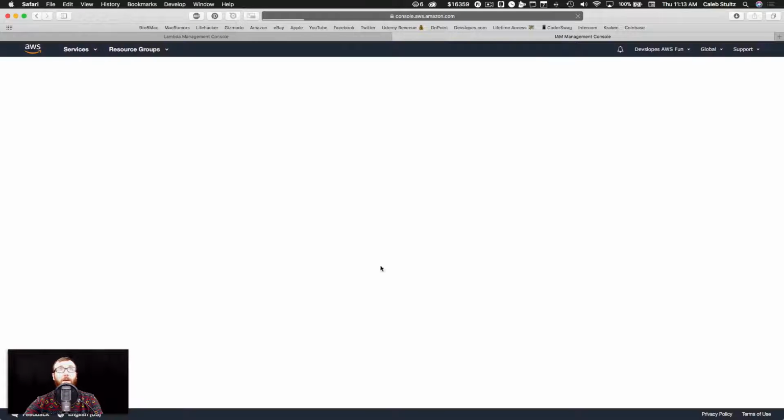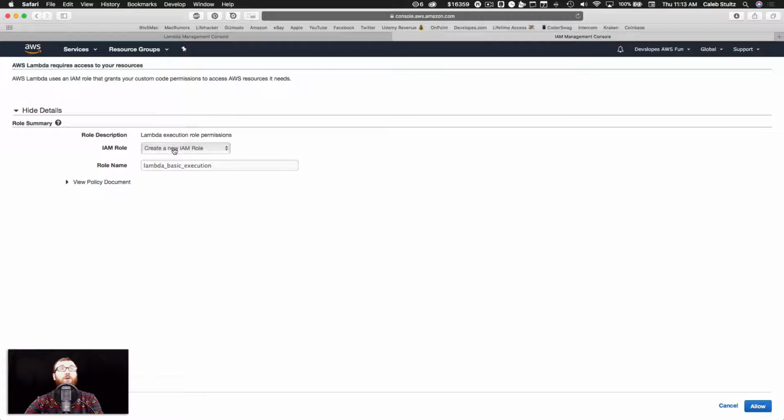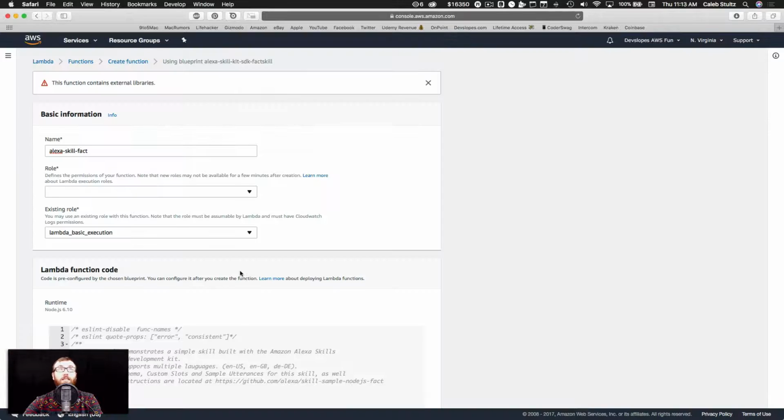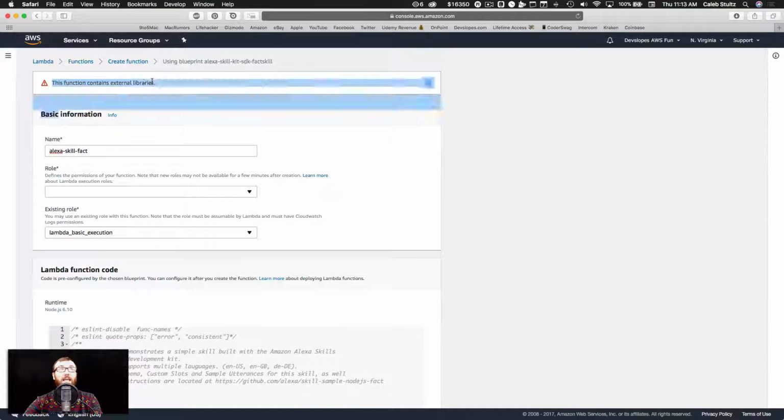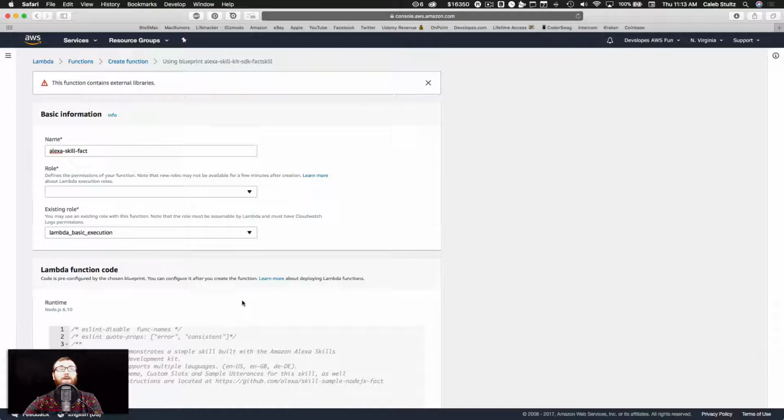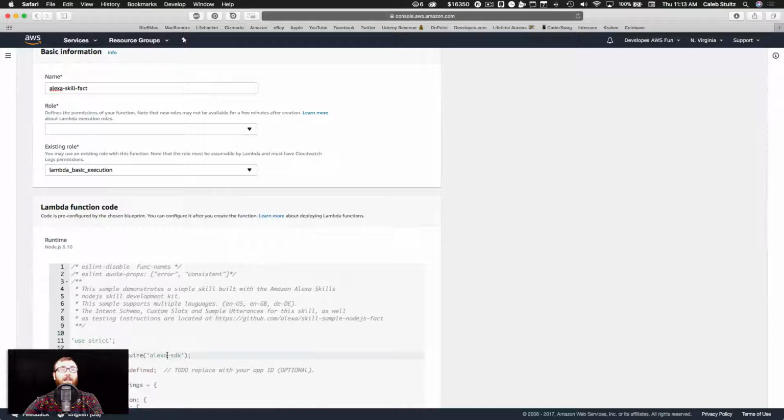Click create a custom role, and it'll pop open the IAM management console, which is where we're going to define this policy. So just leave it as it is, create new IAM role, and leave it here with Lambda basic execution. Click allow, and it's going to basically just open it up so that we can use it in our code. Now, we're getting an error up here saying it contains external libraries, and that's basically just because we are using the Alexa SDK, and we'll talk about that in just a moment.